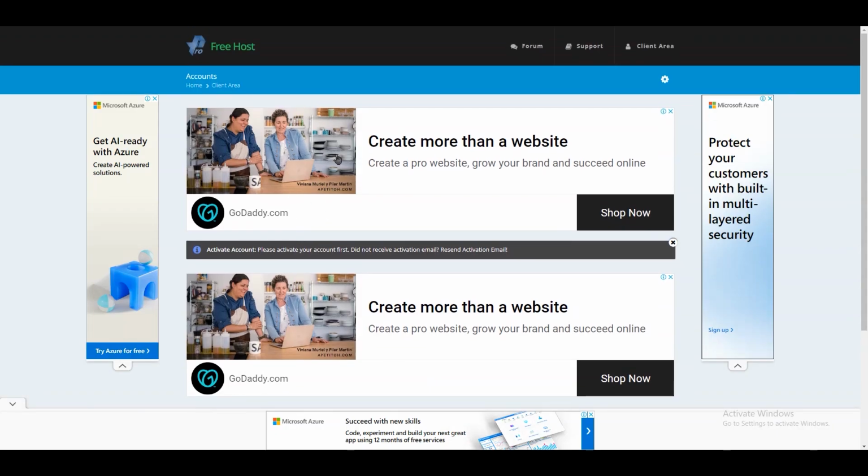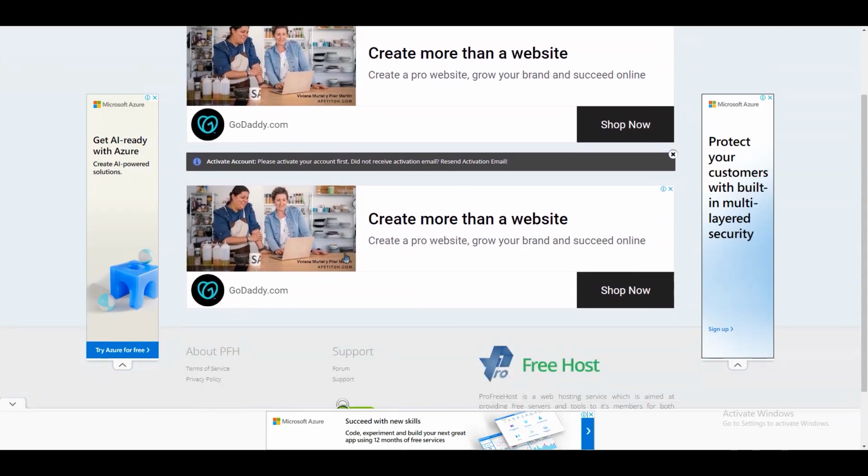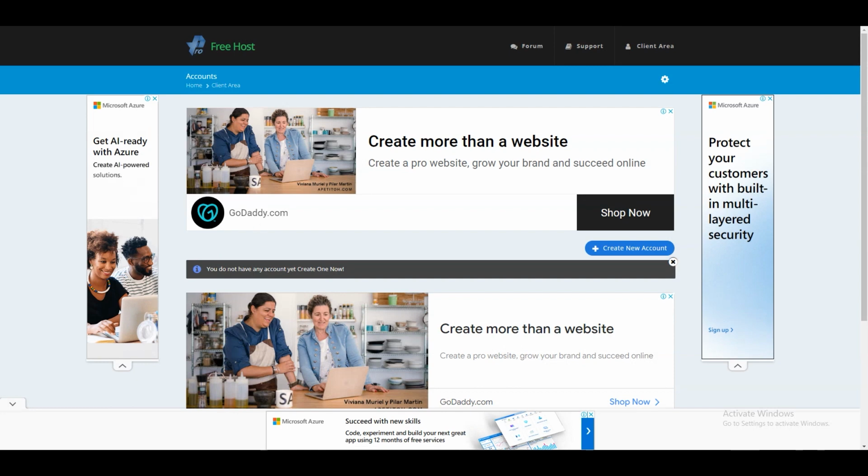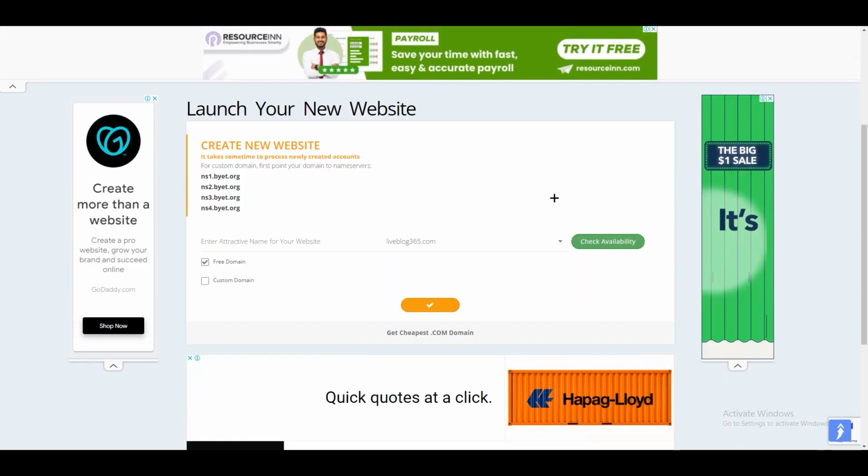Once you register your account for the first time, you might end up over here and they will ask you to go to your email and start activation. So this is what I'm going to do now. Once you activate your account, you will end up over here. Here you can see that we have a create new account button over here. Just click on that and you will end up over here.